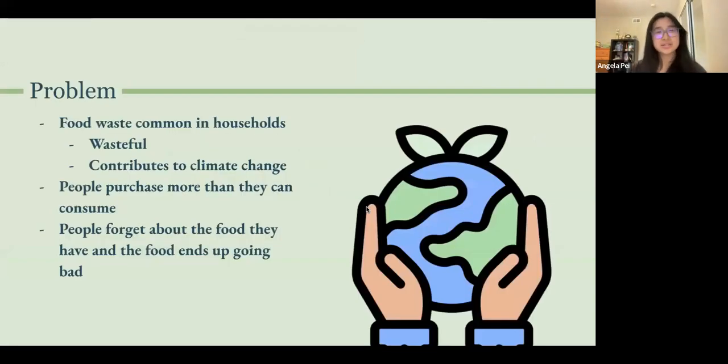Okay, so the issue here is food waste, and that's what my project surrounds. Food waste is really common in households, and people may not realize how this affects the climate because food waste generally happens in small quantities, but when they build up, it's a big problem. People often purchase more than they can consume, or forget about the food they have at home and end up purchasing repeating items, and the food at home ends up going bad.